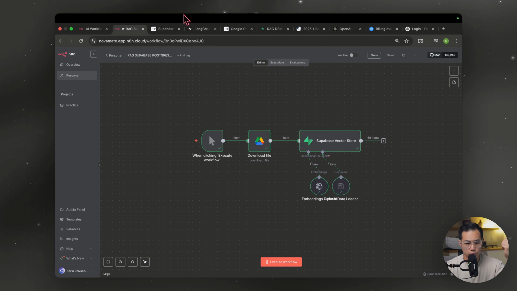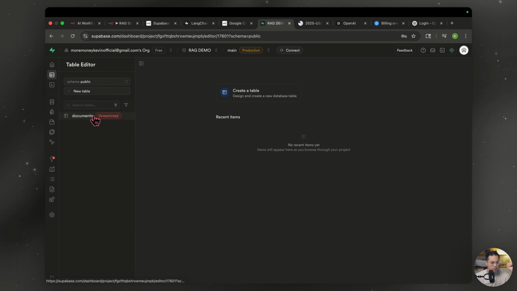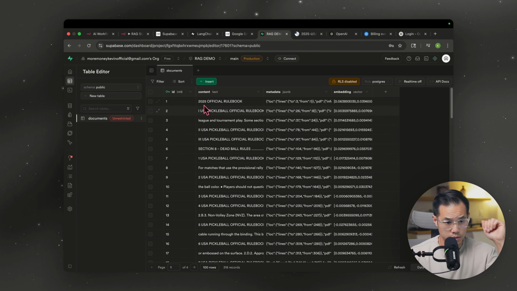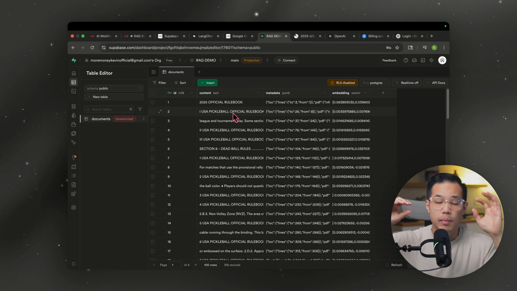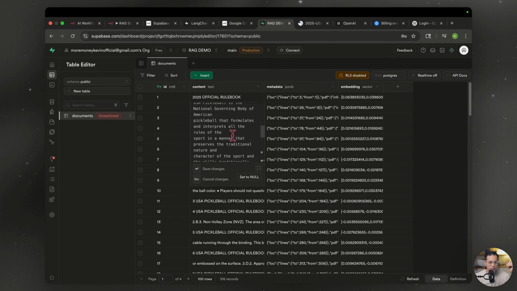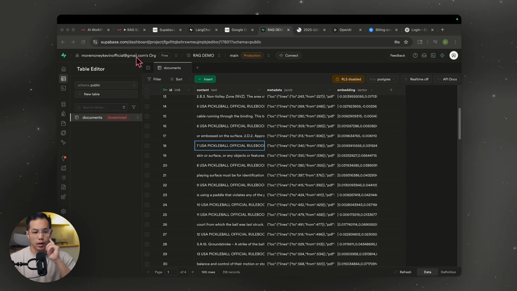So we go back to our RAG or Supabase. You're going to go to your left and go to table, documents. There you go. So you go to table editor, then you're going to open your documents. So these are all the vectors separated by 1,000 characters with 200 overlap for each one. So if you scroll down, it's basically all the text from that PDF file of all the pickleball rules. All right, let's go back to embedding.